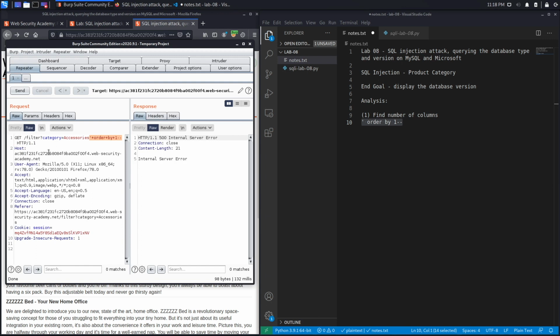And we get an internal server error, which is very weird because I know there's at least 2 columns based on what I see in the browser. So my guess is the internal server error is getting displayed because it doesn't like one of the characters that I'm using. So let's start with the comment character, which was dash dash.